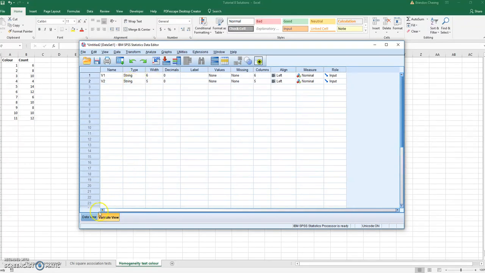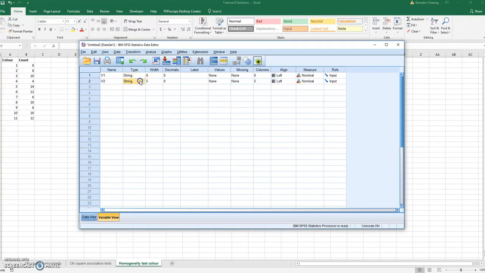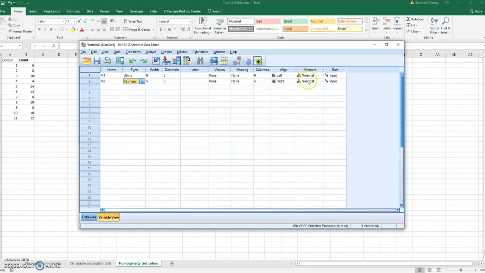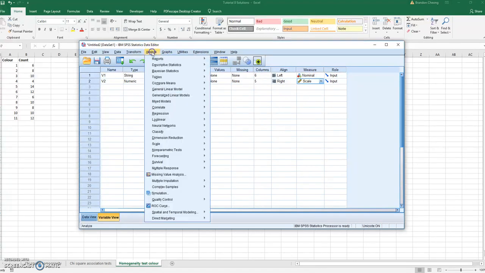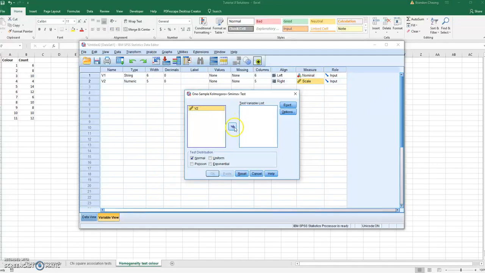So if I get the data view, we're interested in just the count variable. So we're going to go to variable view. I'm going to give this a numeric type, simply because we have numbers to represent them, and we're going to put it on a scale measure. We then go to Analyze, Non-Parametric Tests, Legacy Dialogs, One Sample KS, and we put in our V2, and I probably should have named it. And instead of checking normal, I'm going to check uniform.